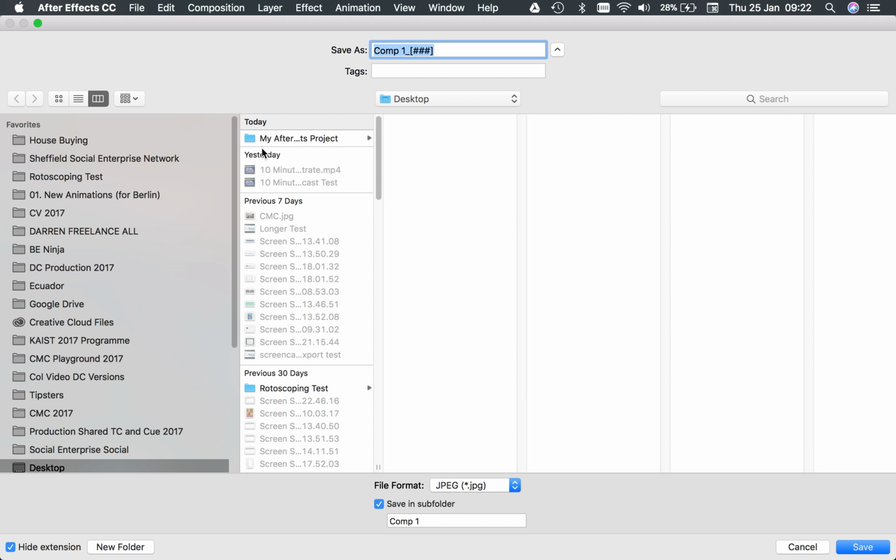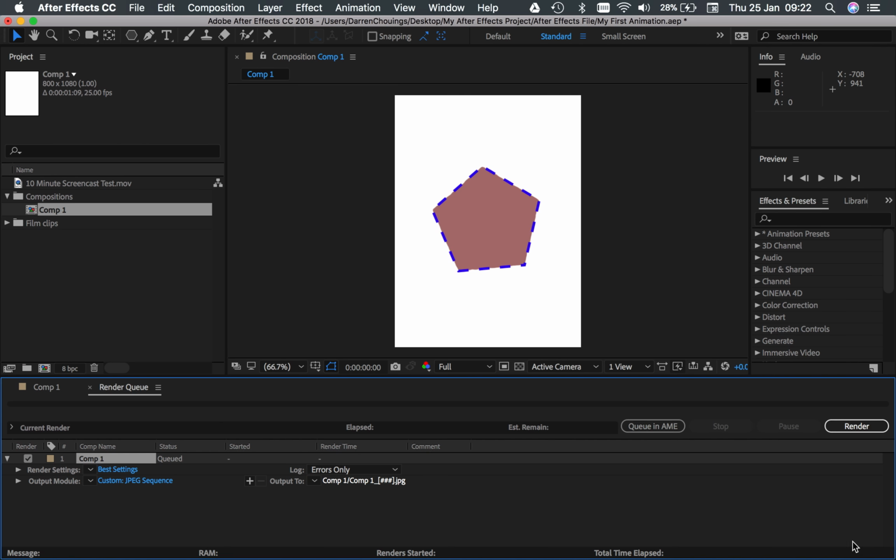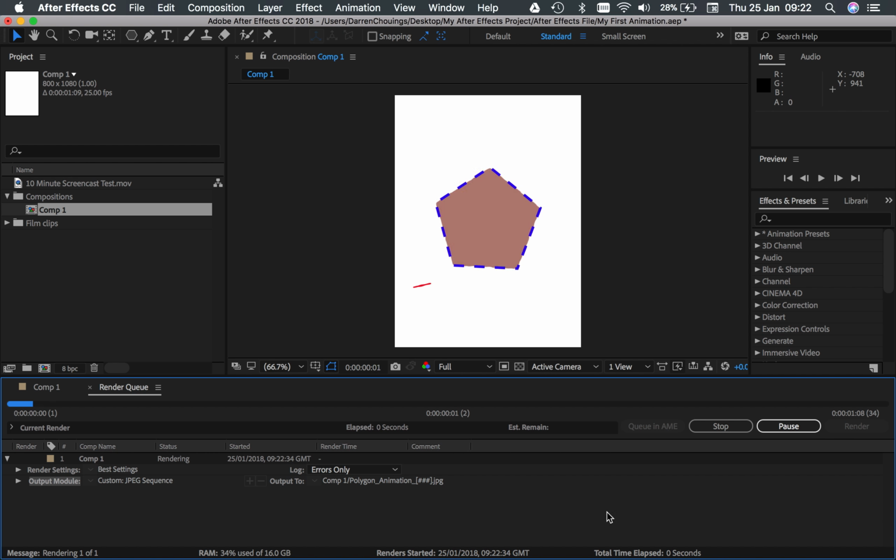And that's great. So JPEG Sequence, and then Output To, this is where it's going to save it to, that exports folder that we made earlier. We'll find that, exports. You notice here it's got a load of hashes, and this means that it's going to start naming each one 001, 002 for each frame. So I'm going to call this polygon animation, for instance. And I'm going to save it. And so now it knows that it's going to save it as a JPEG sequence, and it's going to save it like this. So I'm going to click render, and you'll notice that it's rendering each of the frames.